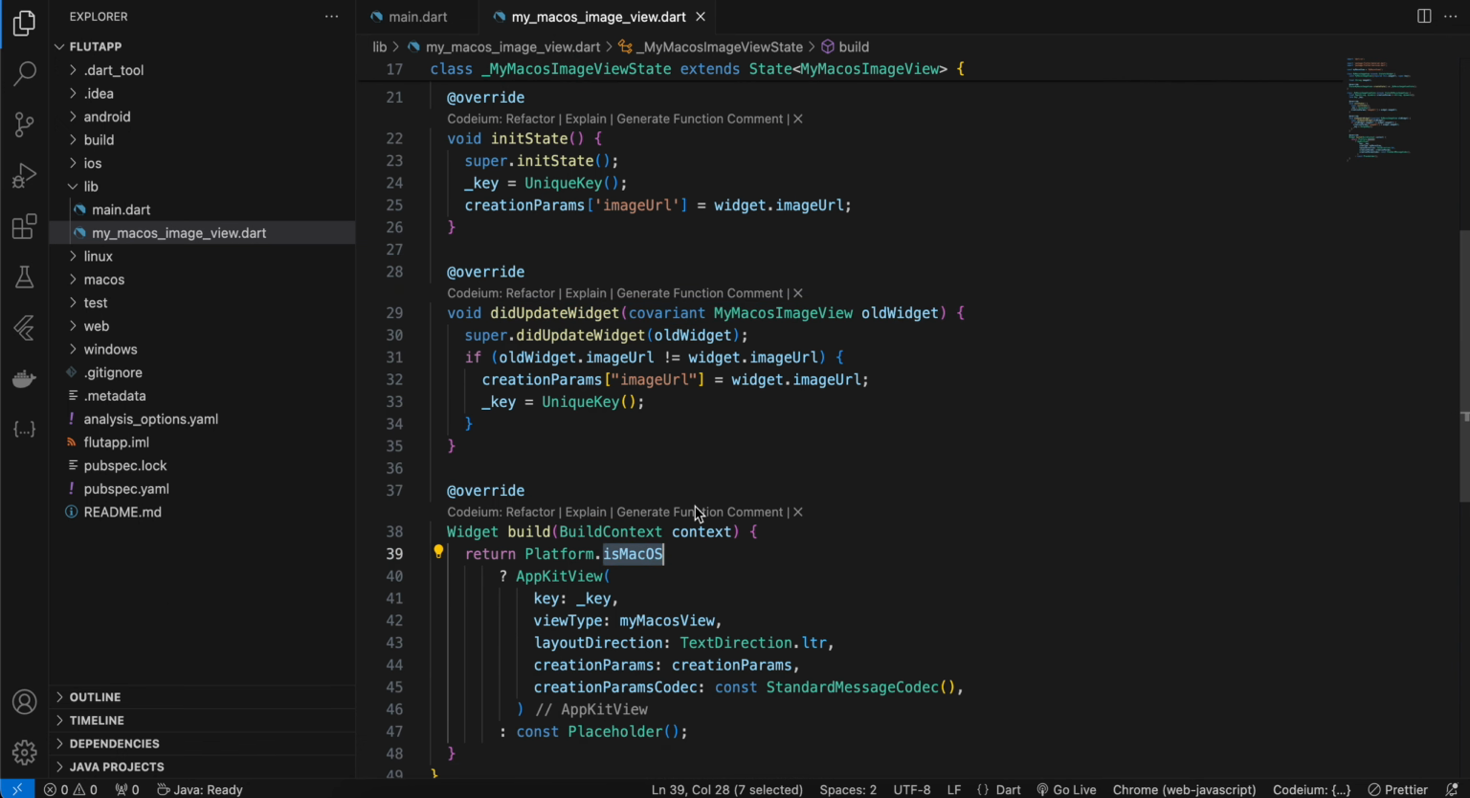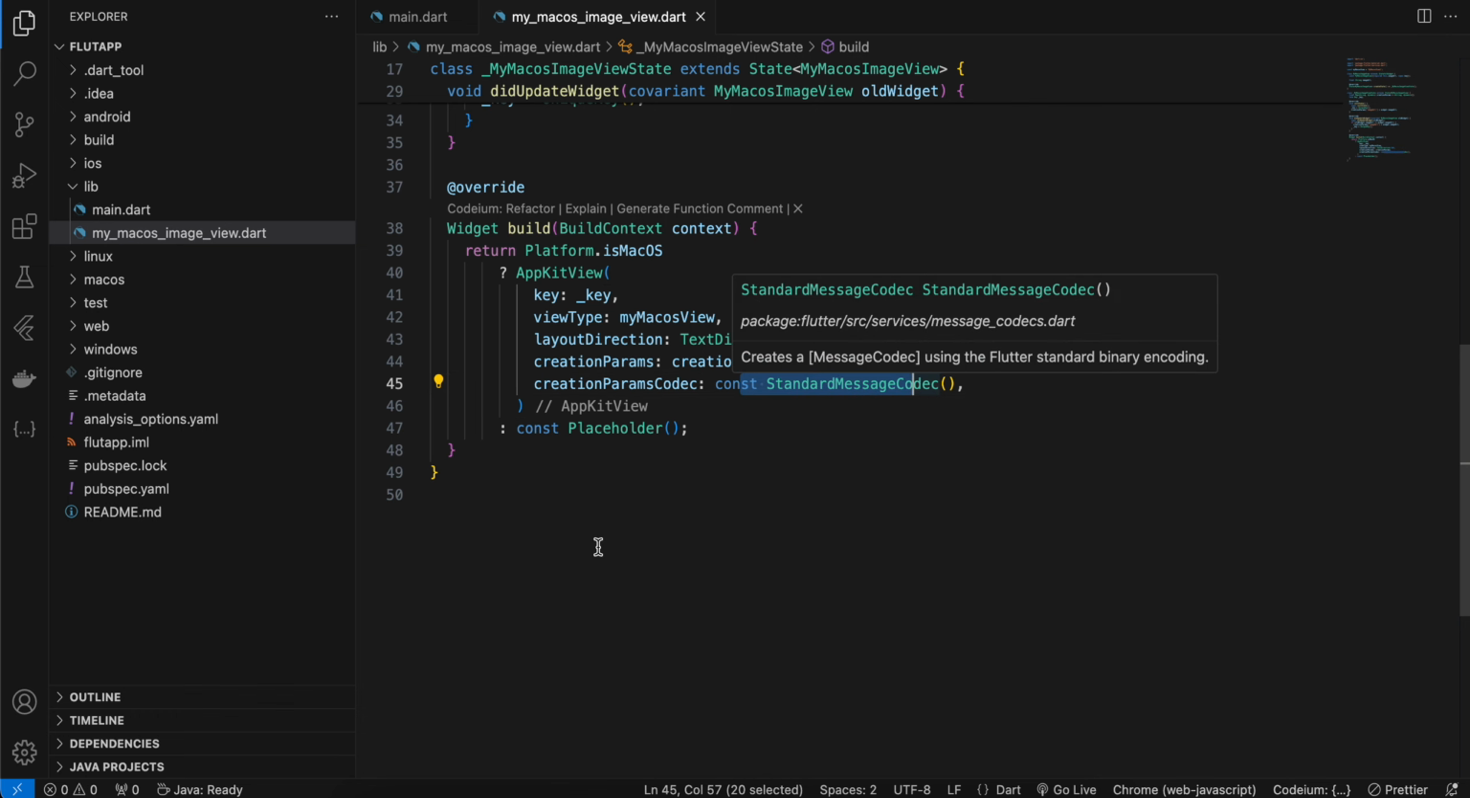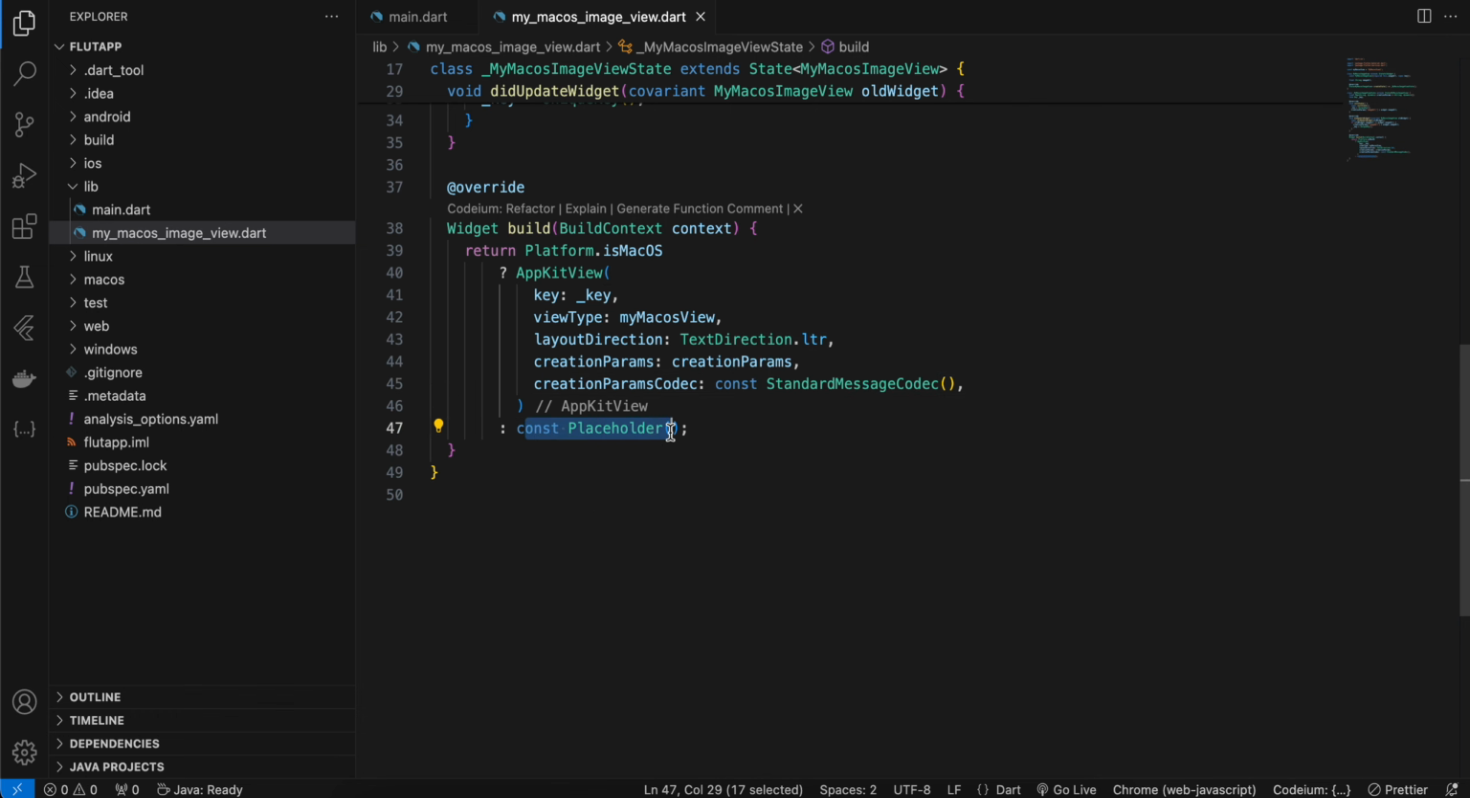If you are curious about Android and iOS using native code, I have also done videos on that. You can find them inside my Flutter playlist. And here you can see I'm creating an AppKit view. I'm passing our key, I'm passing our view type which we have defined over at the top, and here the layout direction is left to right. Here I have passed our creation params, which is our map, which contains the image URL, and the creation params codec, it's just standard message codec, and for all other platforms I'm just displaying a placeholder.